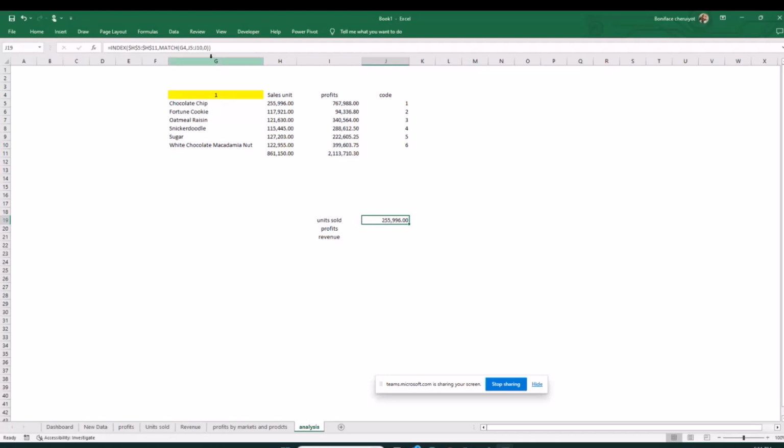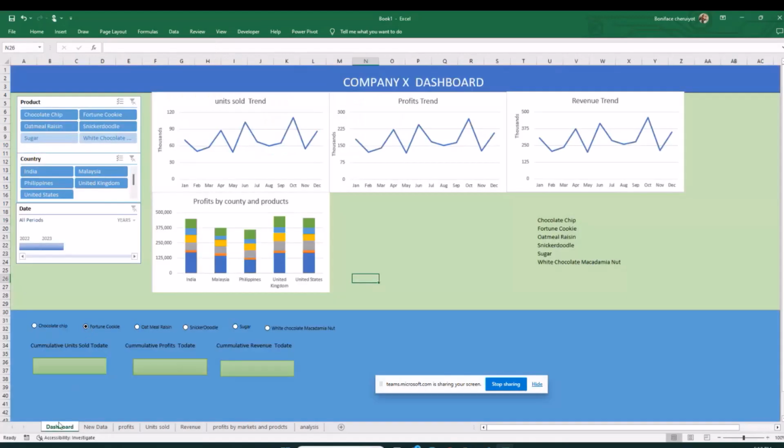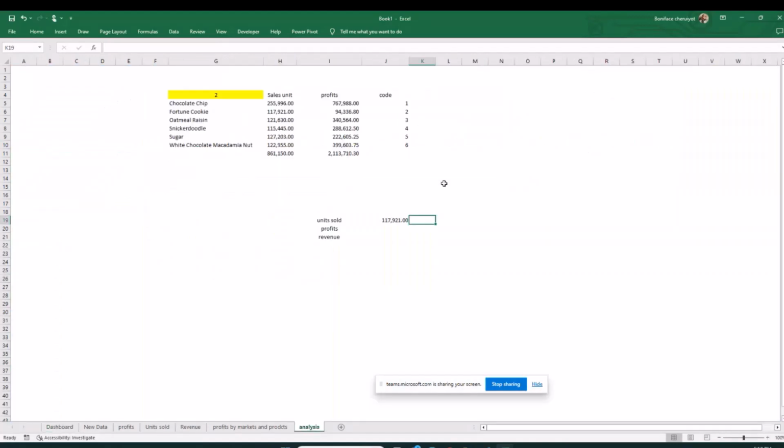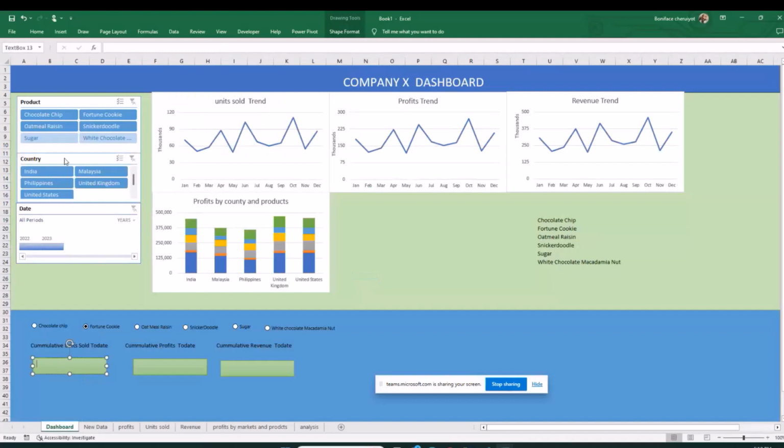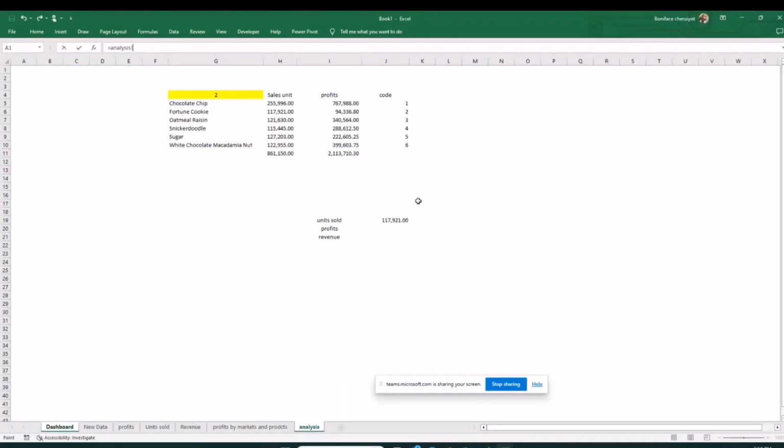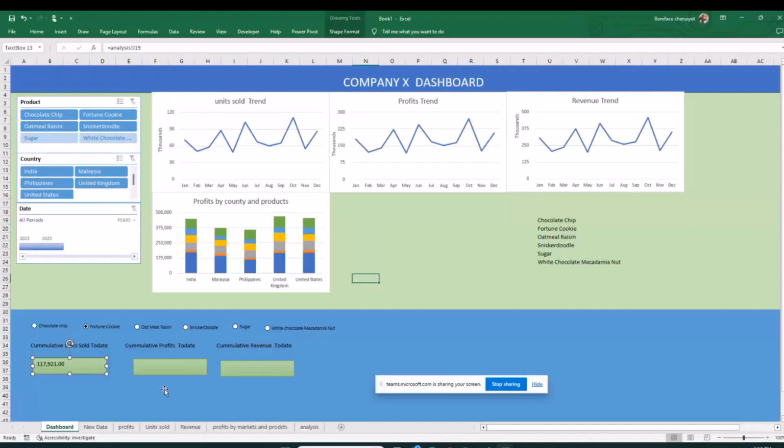So to make sure this number is consistent, you lock your data using F4 so that when you change, like when I go to the second one, fortune cookies, I have the values for fortune cookies, 117. Then I can link this to my dashboard. So in my dashboard, I'll click inside the text box. Then I can say equals to this. Now I have this.